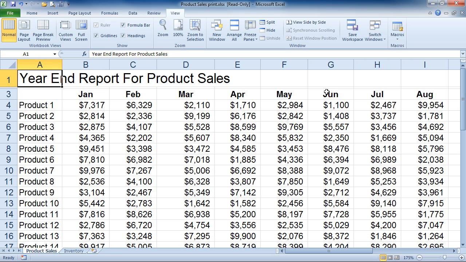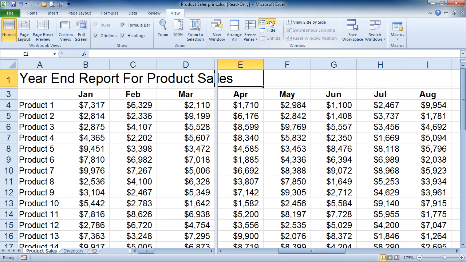The way the split feature works is you click in a cell where you would like to split your spreadsheet. So I happen to want January, February, and March, so I'm going to click right here. I'm going to go up to the View tab, Split, and notice the split between column D and E. Now these are 2 separate panes where I can click in either one and navigate wherever I'd like to go.